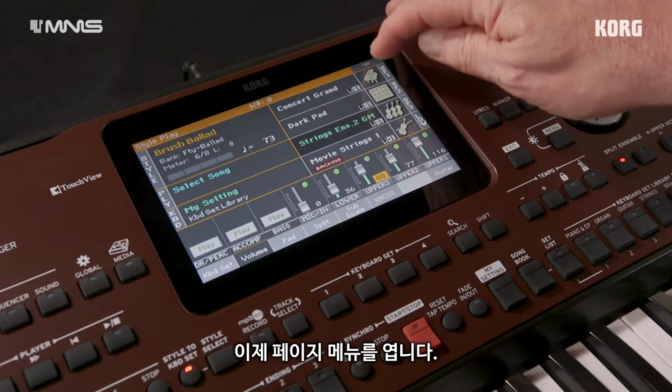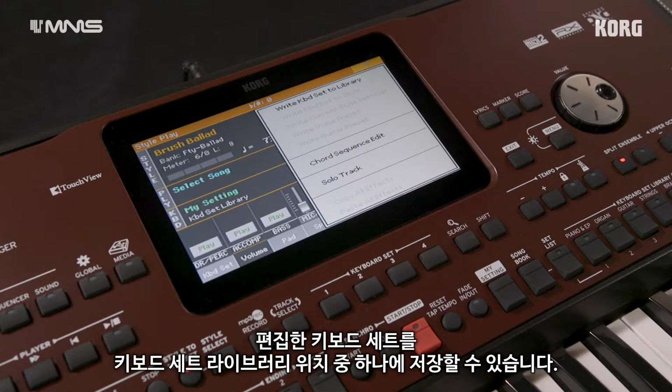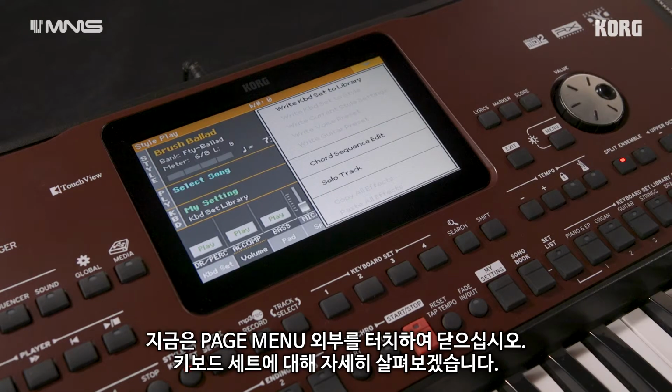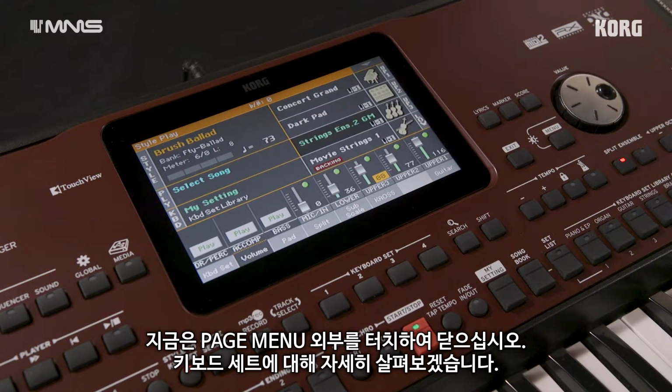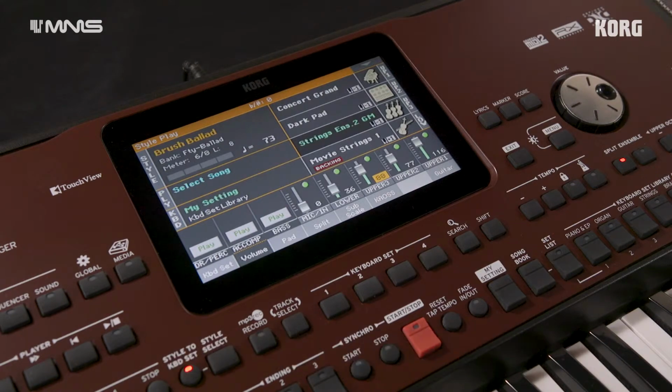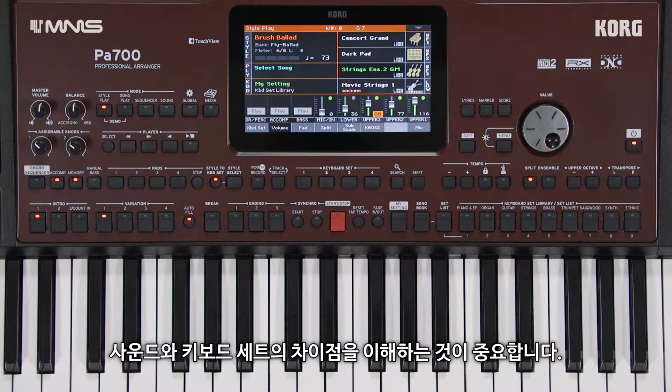Now open the Page menu. We can save the keyboard set we've edited to one of the keyboard set library locations. For now, touch anywhere outside of the Page menu to make it disappear, and let's take a closer look at keyboard sets. It's important to understand the difference between a sound and a keyboard set.